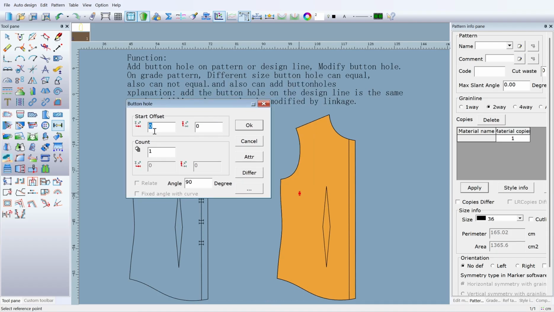Offset hole. Set the count and offset. Set angle.